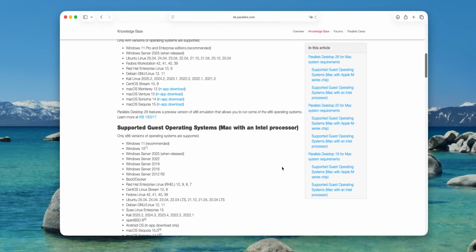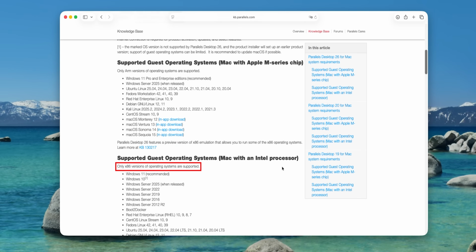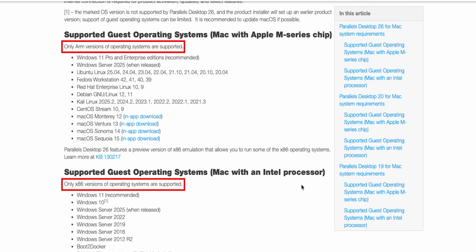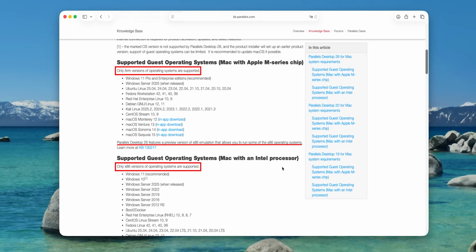Intel-based Macs can only run the x86 versions of the operating systems, while the M series can run the ARM versions. But with the help of Parallels preview version of x86 emulation, you can also run x86 operating systems on M series Macs, which is a nice feature to have.